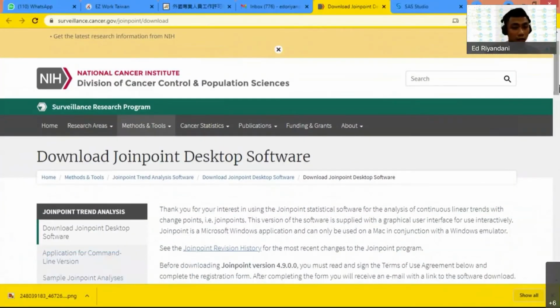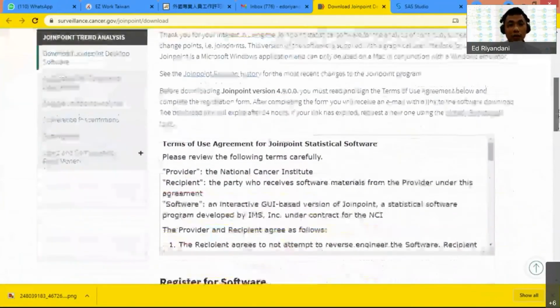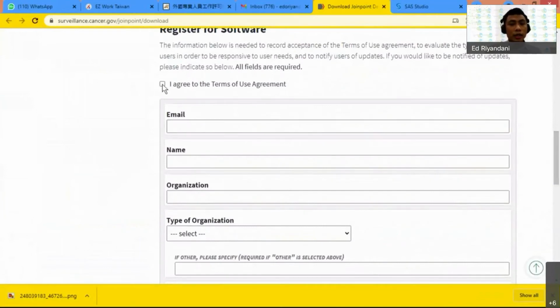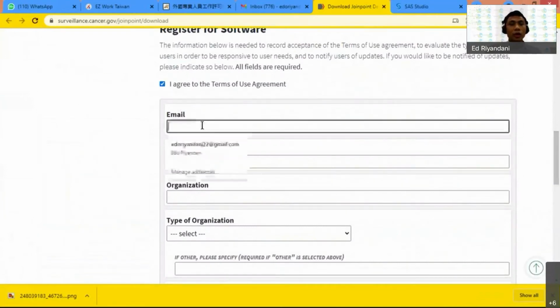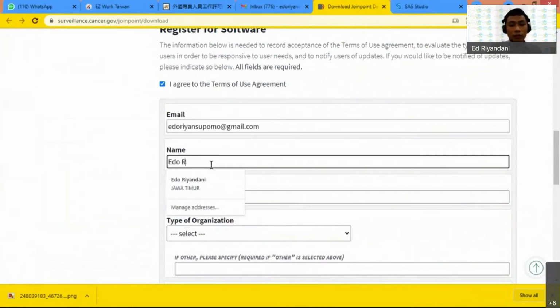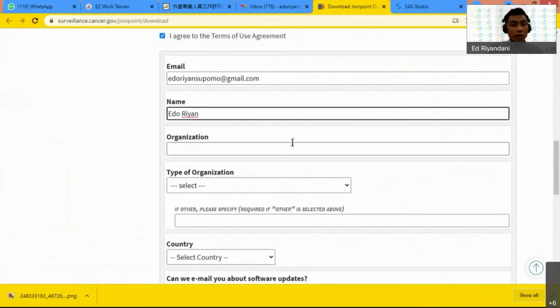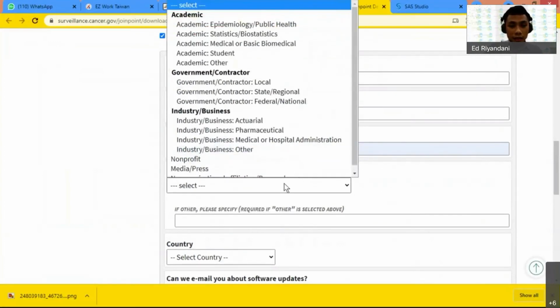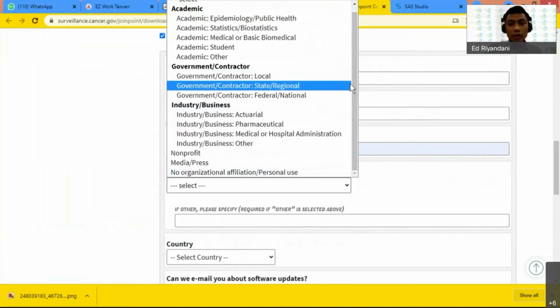Here. So after you click on that specific website, it will refer you to this page. What you need to do is just scroll down and then fill in this form. So you need to click on agree to the terms and use agreements, and then you need to write your email. I will try to guide you. So I will write my email again. And then you can choose your name, organization, type of organization, and choose academic, government, industry, or business.